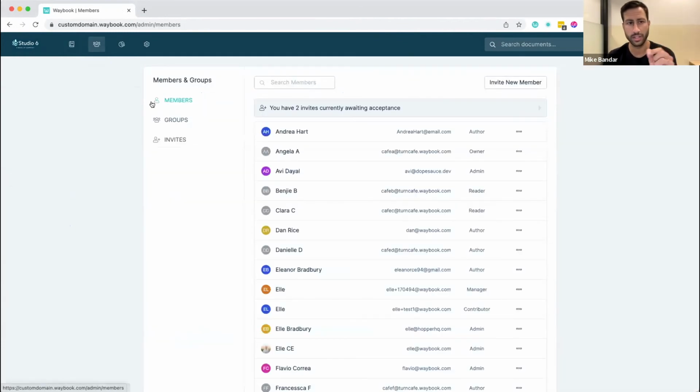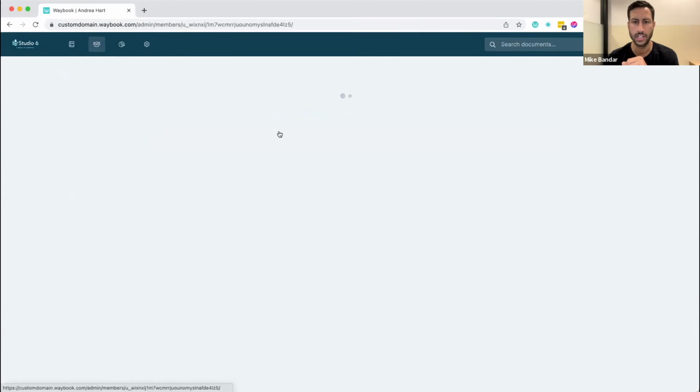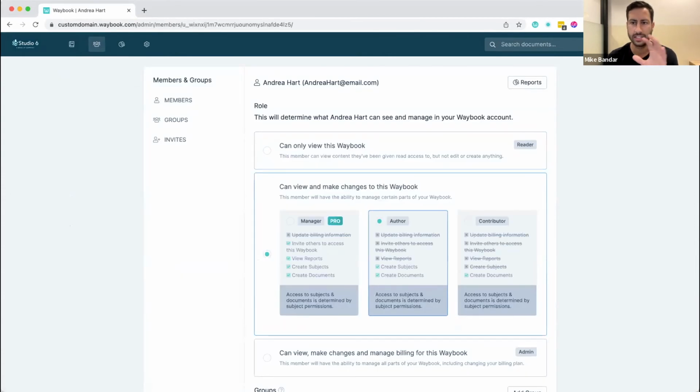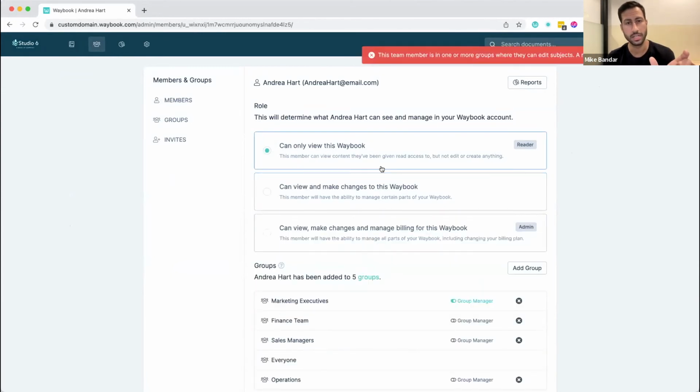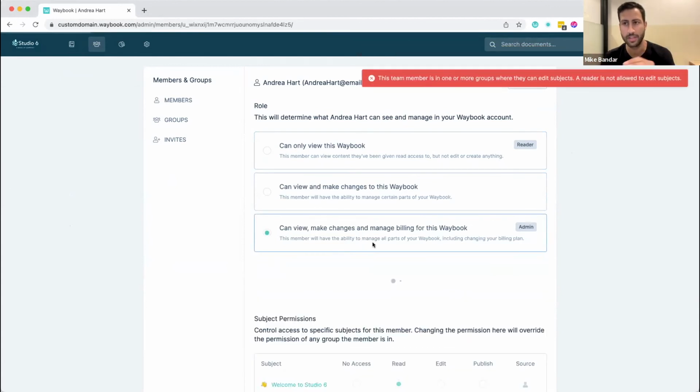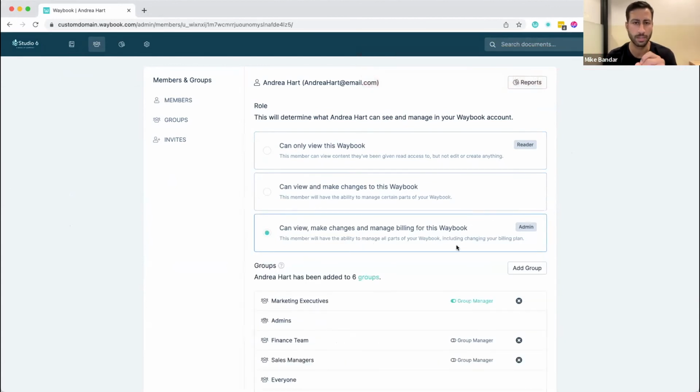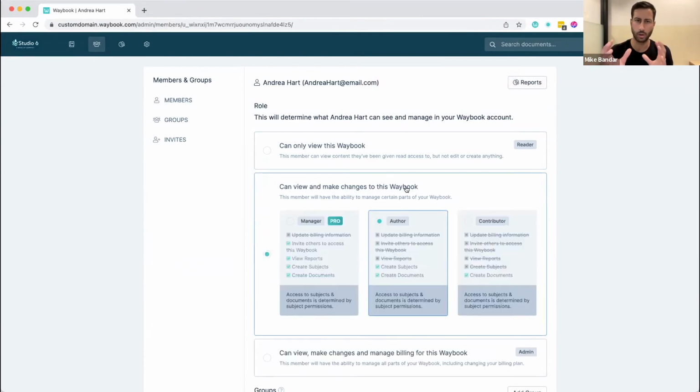So if we head over into the members tab and we click on any of our users, you'll see here, this is the same view that if you were to invite new members onto your team, you're essentially able to choose whether you want them to be a read-only for your Waybook, an admin, giving them full access rights and also the ability to change your billing and your planning and everything else, or give them some elements of control over your content, be it either an author to create new subjects and new documents, or a contributor to enable them to create new documents within subjects that they've been allocated.